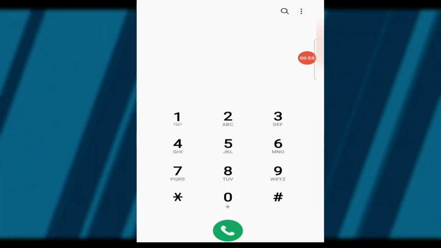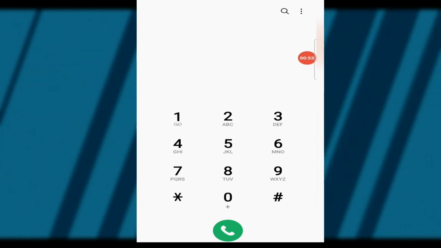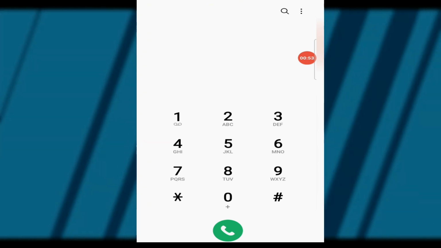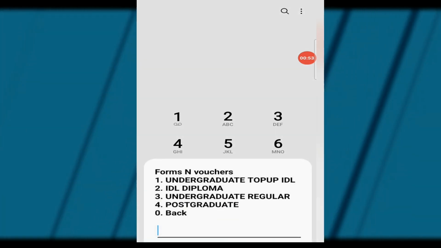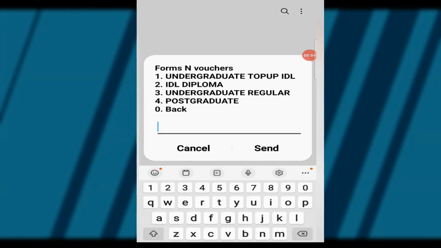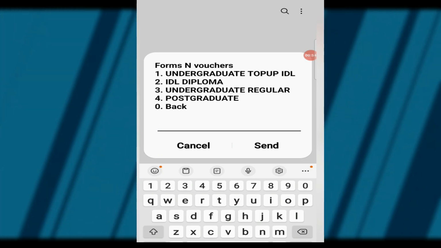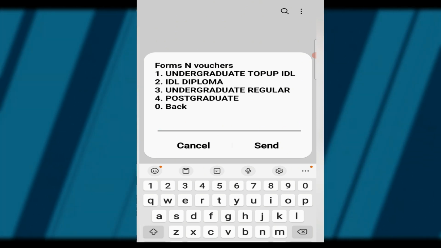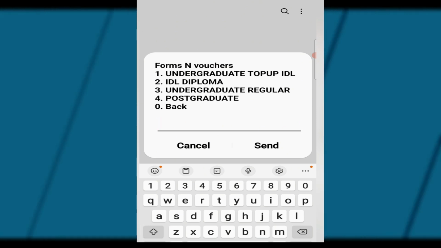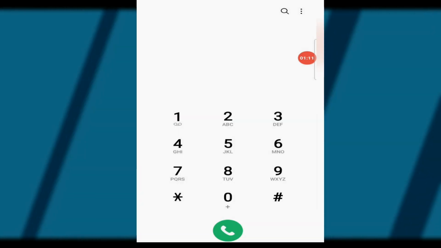Step 4. Choose your program category. There are several options here, including Undergraduate Top-Up IDL, IDL Diploma, Undergraduate Regular, and Postgraduate. Here's a quick breakdown. Undergraduate Top-Up IDL is for students looking to top up with an undergraduate degree through distance learning. IDL Diploma is for those interested in pursuing a diploma via distance learning. Undergraduate Regular is for students applying for full-time, on-campus studies. Postgraduate is for applicants seeking graduate studies in various fields.